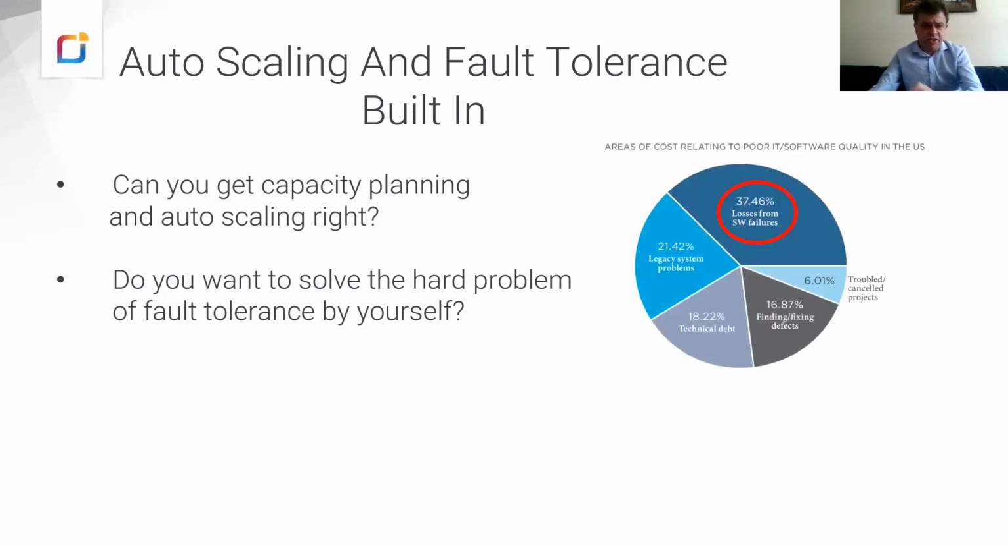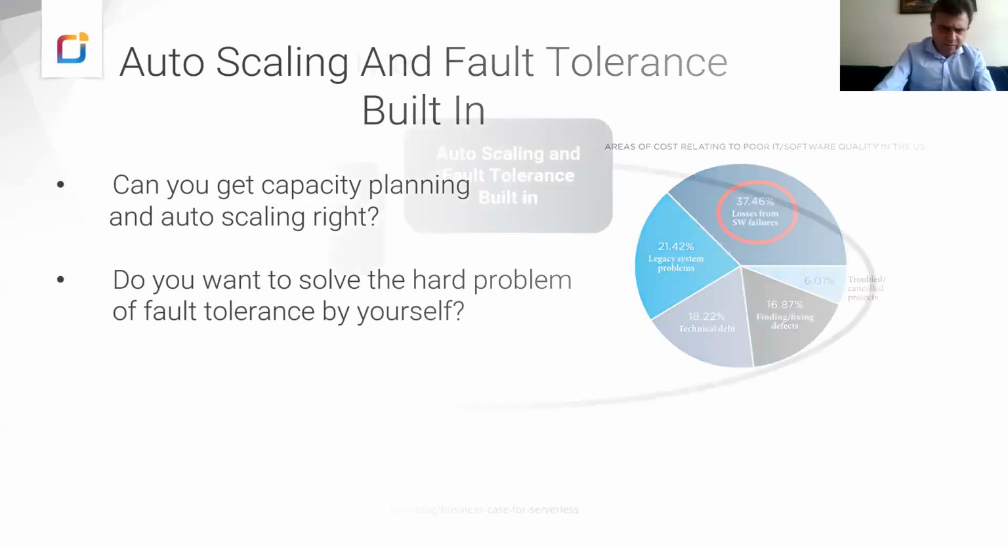And one more thing that prevents us from being productive is losses from software failures. I'm not talking about deploying bugs and having quality issues, but about not being able to serve your customer in your peak time, where you're probably losing much more money each minute that you have outages. So that's very important, that this auto scaling and fault tolerance is built in.